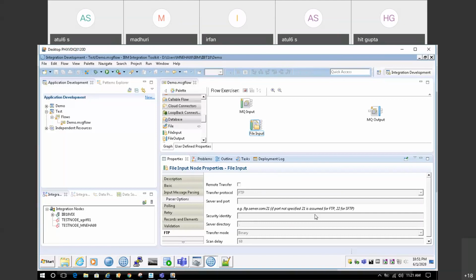Yes, it means some particular location. Okay, so like we have FTP, it will pick up the file from some server. Yep, got you. And in that, the only thing is the time interval, it will scan for that file.